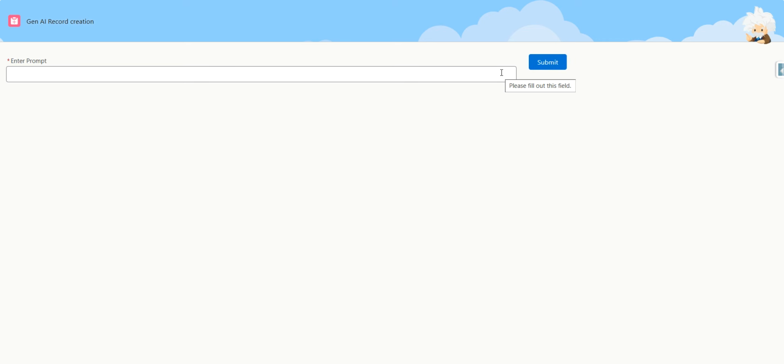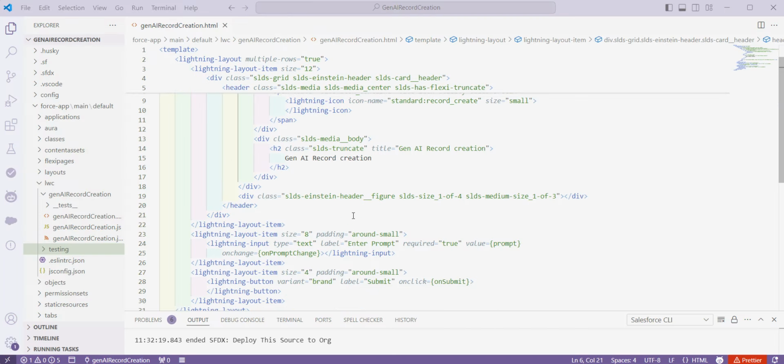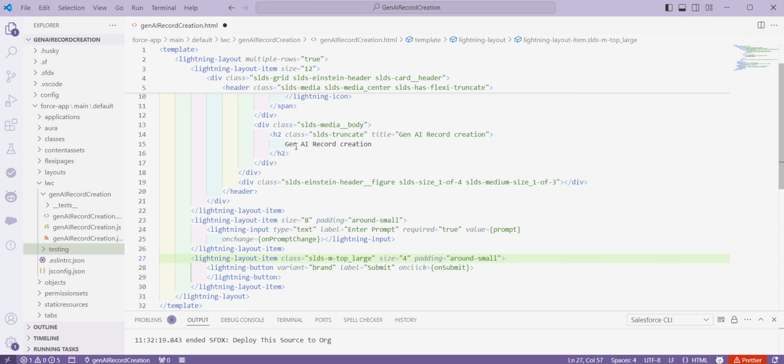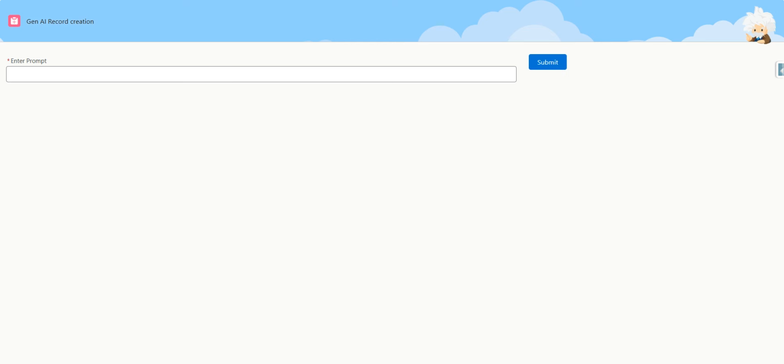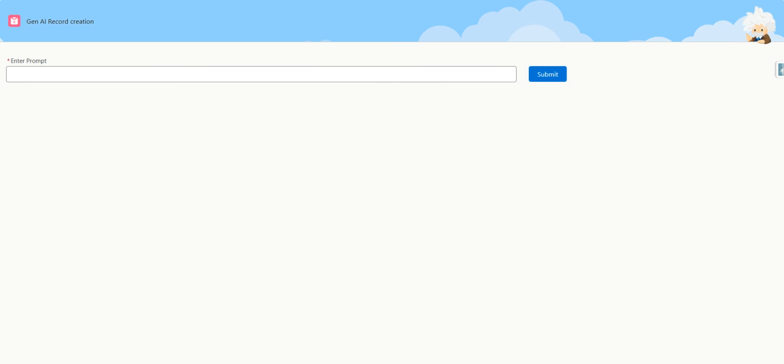What I'm gonna do here is I'm gonna make this button little downer. So what I will do here is I'm gonna add some margin here to my button, and I'll just deploy it. Now I'll go back to my Aura application and do a refresh. Yeah, now it looks good.